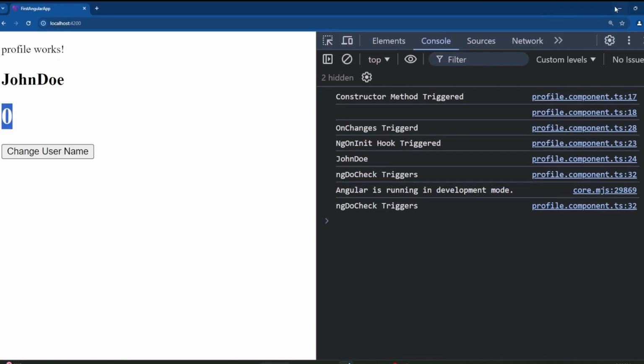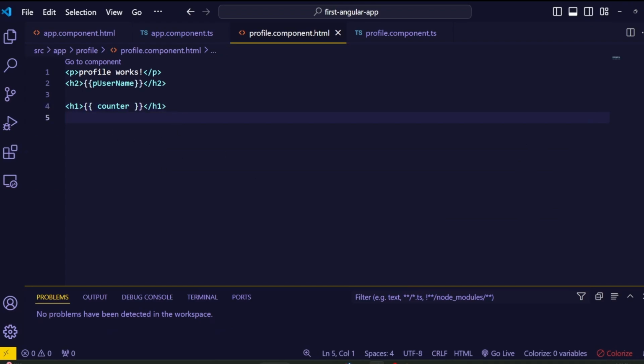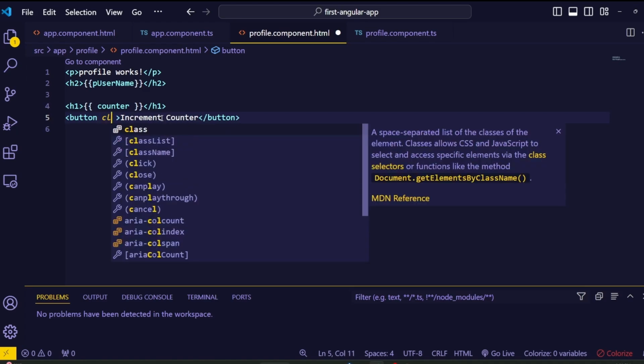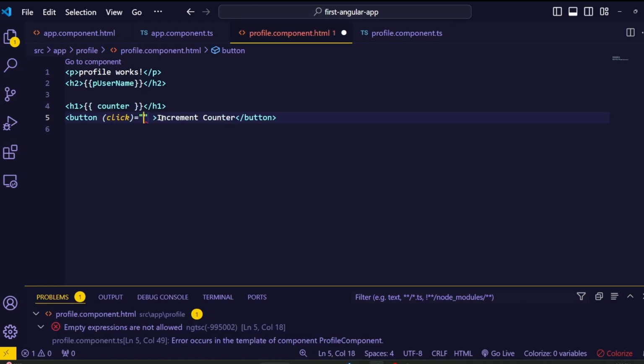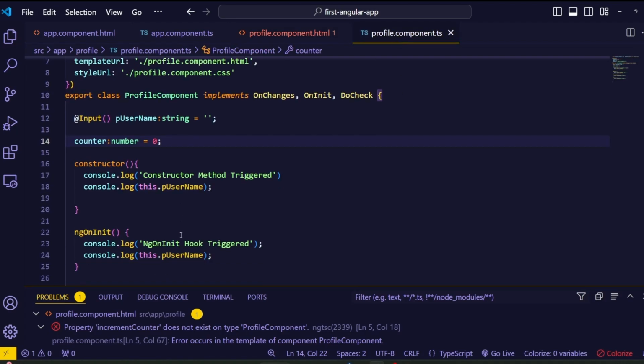Now let's add a simple logic to increment this counter value when clicking a button. So go to the profile HTML file and create a button tag and set the button text as increment counter. Next, from this button, let's call a method. So for this, bind a click event and call a method from this. Set the method name as incrementCounter. After this, don't forget to add the parentheses.